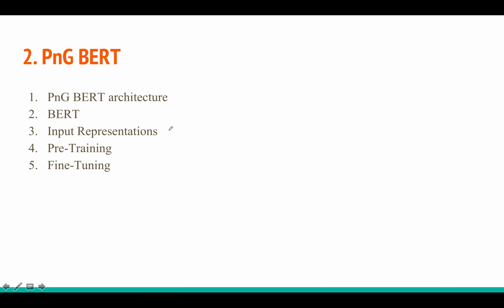So we'll understand this PnG BERT in this fashion. First, we'll look at the PnG BERT architecture. Then we'll see what BERT is. I think many people will already know what BERT is, but I'll just give a brief overview for the people who don't know. And then we'll see how input data is represented for this BERT model. And then we'll see how pre-training is done and how fine-tuning is done later.